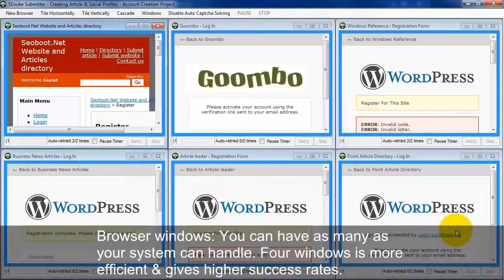You can see here that I had 6 browser windows going on at once. You can actually do more windows than that. If you wanted to have 10 or 15 or 20 windows at once, as long as your system could handle it, you can do that. Now a quick note here. What I found is that more power is actually less effective.